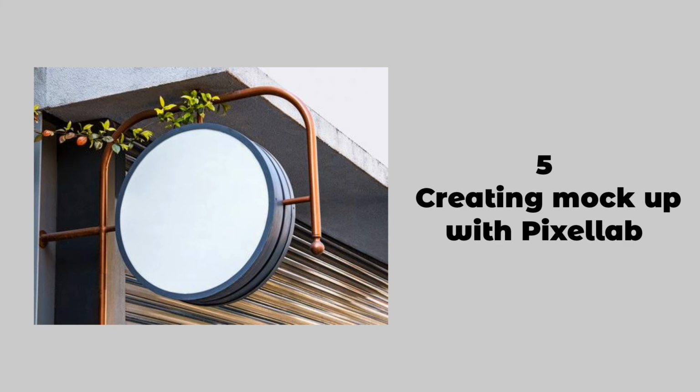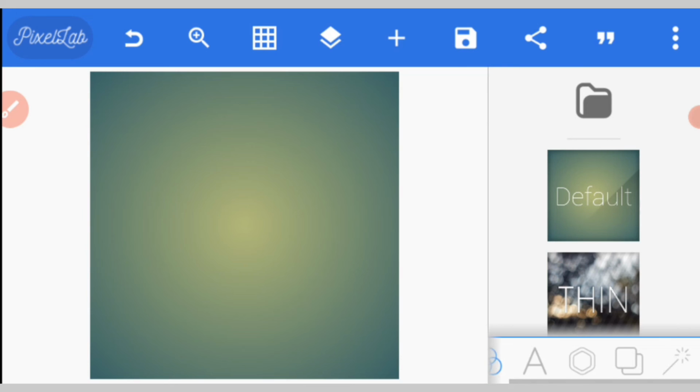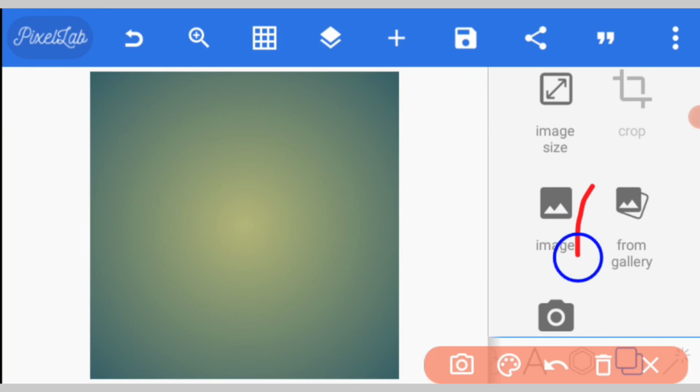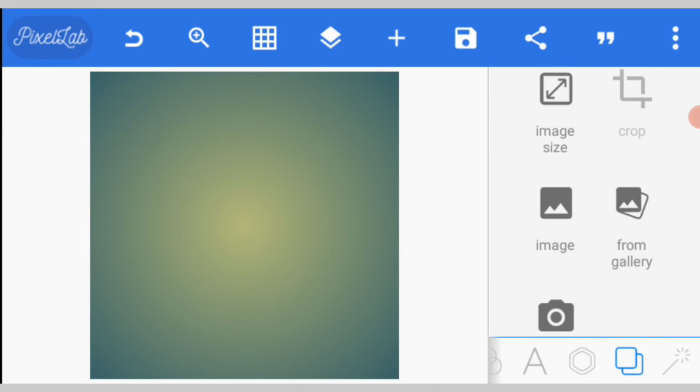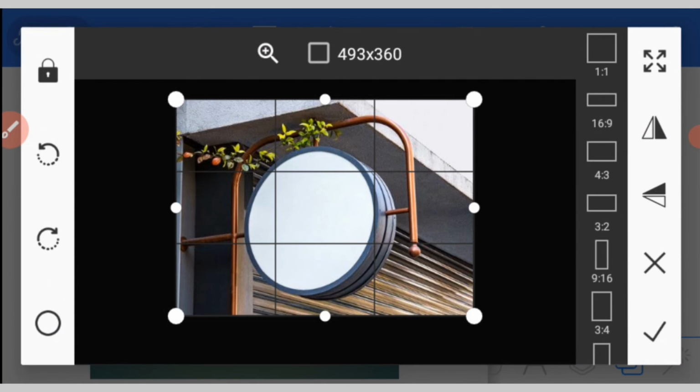Trick number 5 is about creating a mockup with Pixellab. Import the mockup template into your Pixellab by selecting the image as a background. So you click from gallery. After selecting from gallery, pick the image. Make sure your mockup is available for use before creating it.